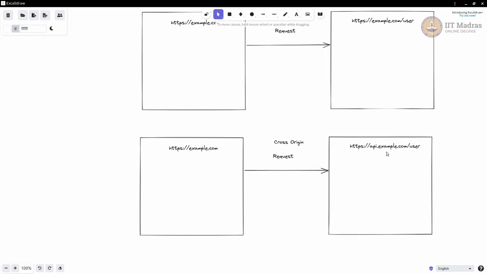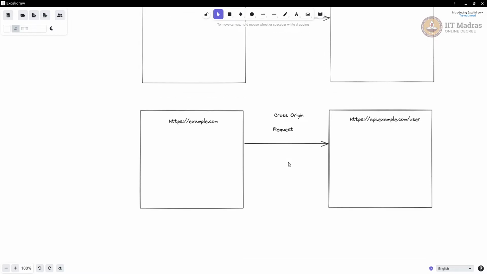And here is one example. I think we might use it in many cases. Sometimes the API is hosted on a different domain, or the app is hosted on a different domain, or the protocols could differ, or the ports could differ, things like that. So hence cross origin requests come into the picture.